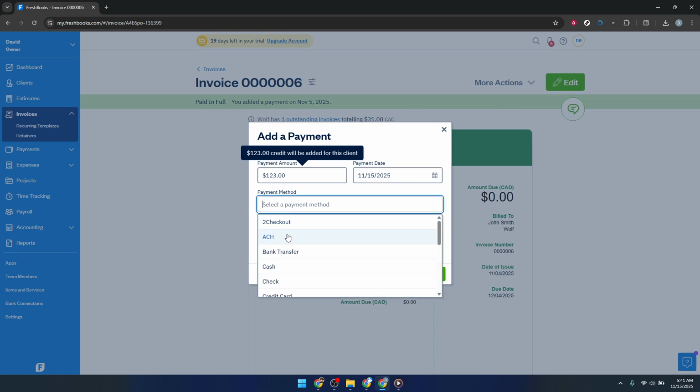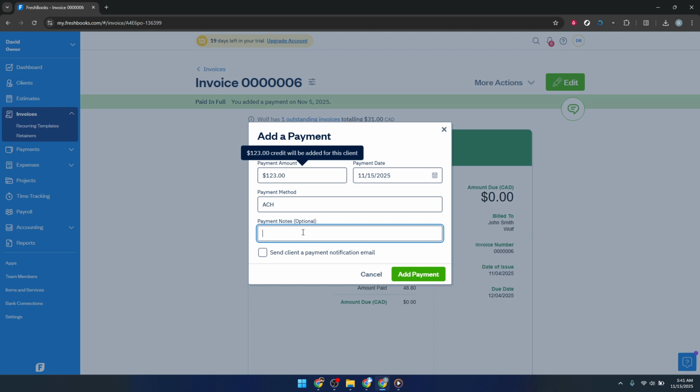Here's where you get into the details. Enter the payment information as accurately as possible. This should include the payment amount, the date on which it was received, and the payment method. Freshbooks offers options like cash, check, or bank transfer. If your client has previously made an overpayment, Freshbooks will automatically apply this credit to the new payment, which is a nifty feature that can save you some hassle in accounting.